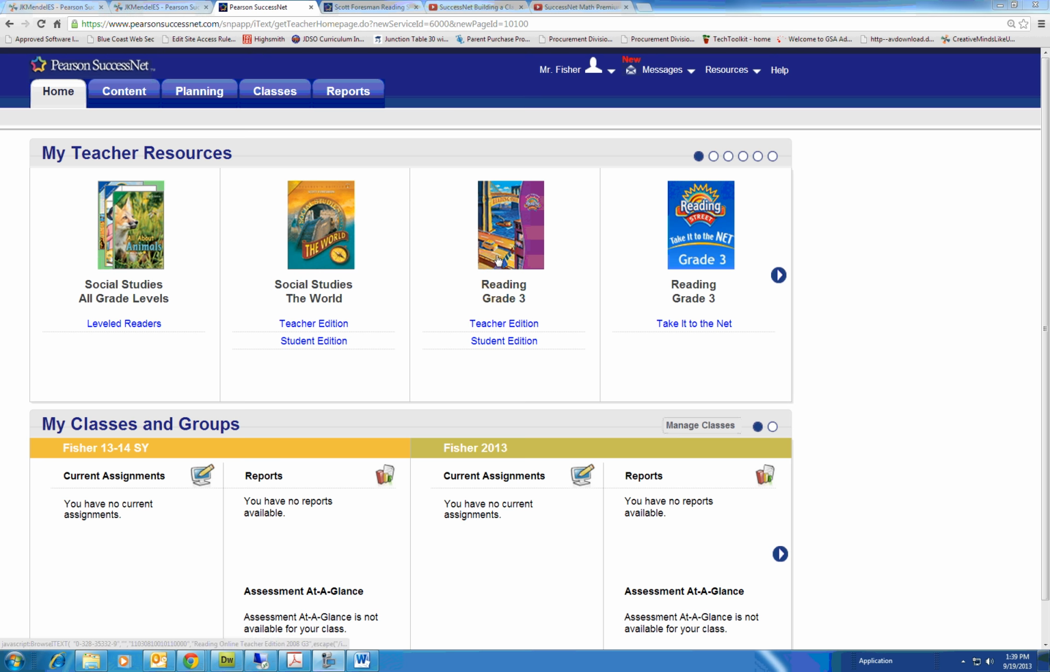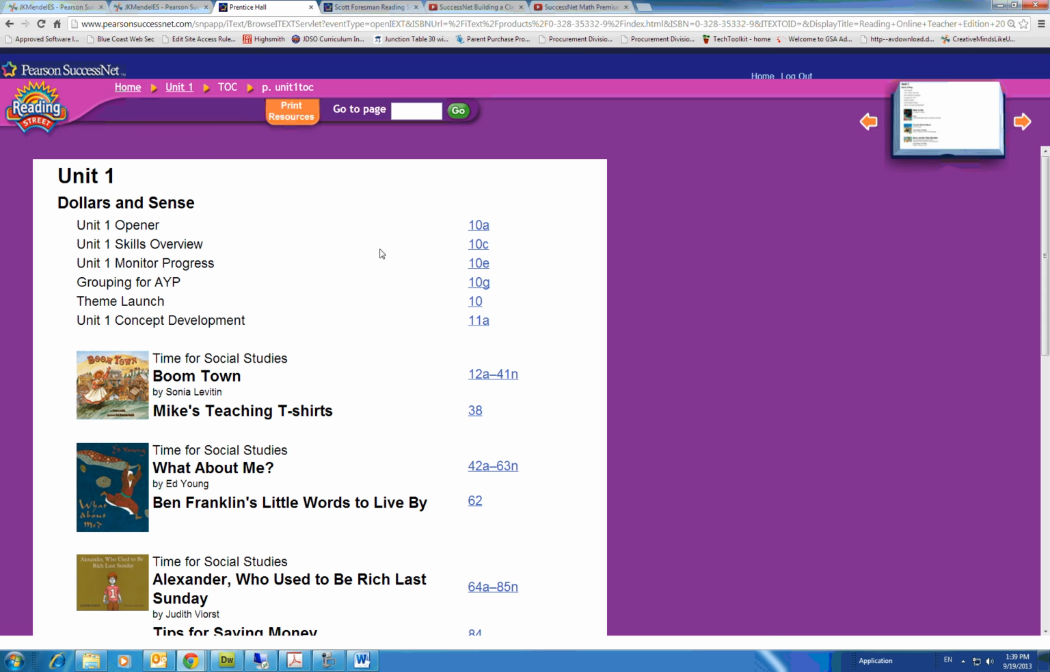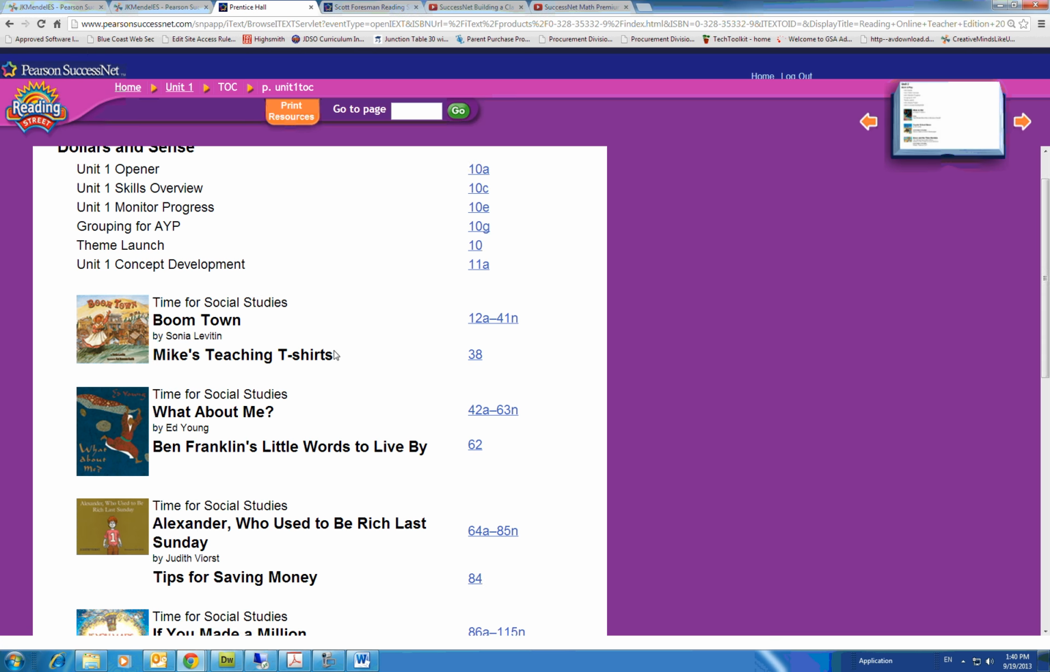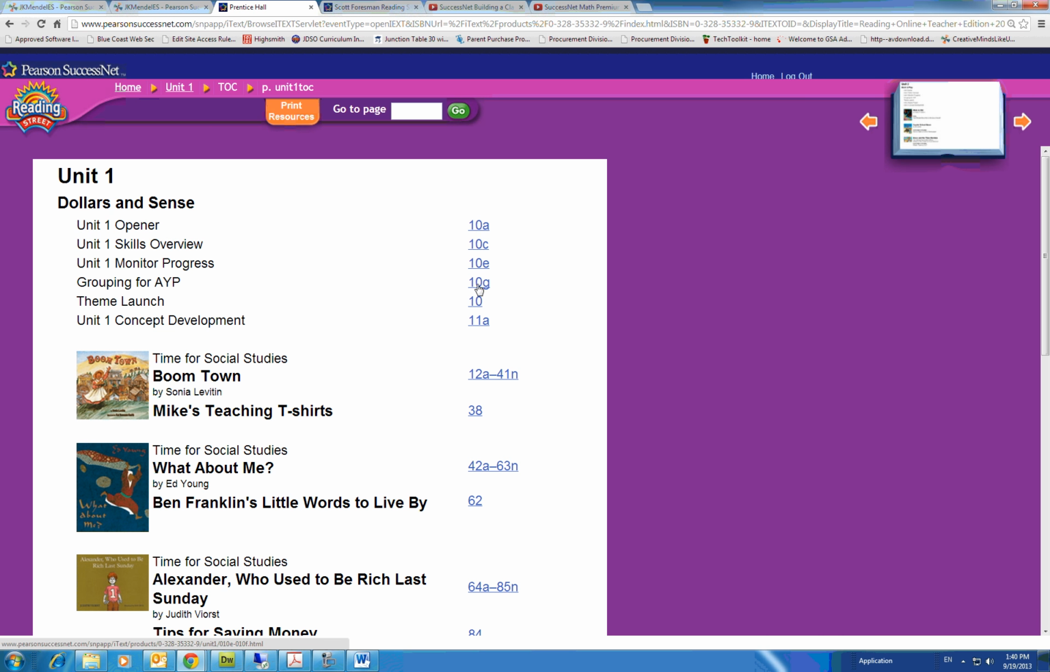So first, if I click on my Teacher's Edition for the Reading Street, it will open up a digital copy of your teacher's book. You can click by units, so let's start with Unit 1. And it will give you a breakdown of all your units, very much like your physical copy. But here we can click on the different pages to bring us straight to them.